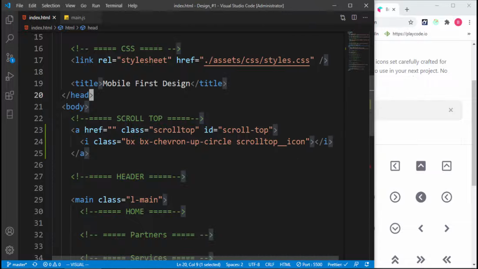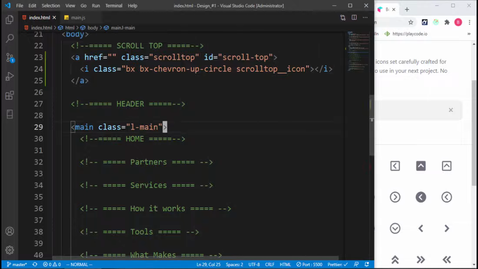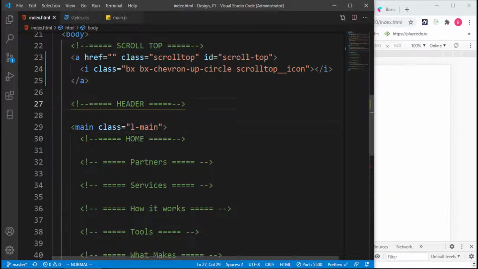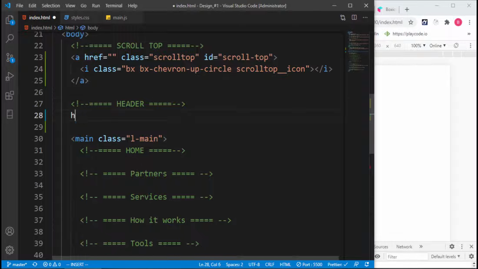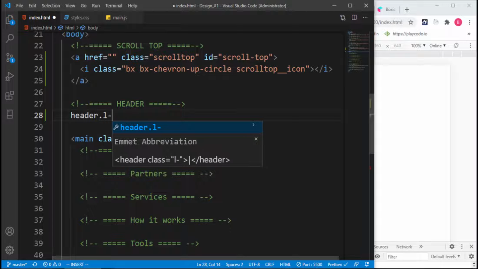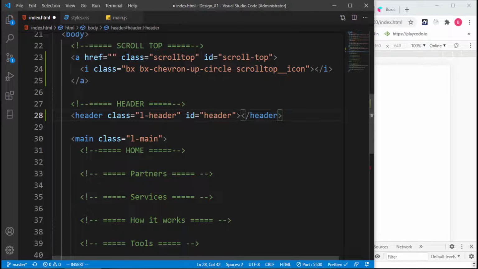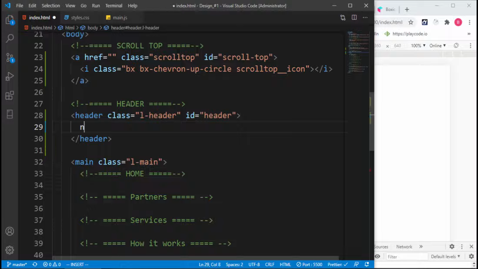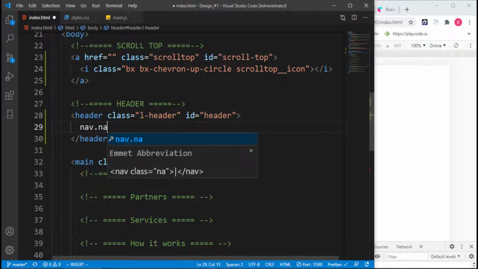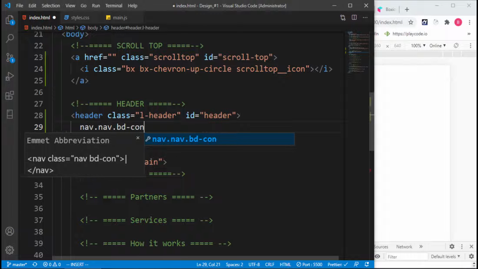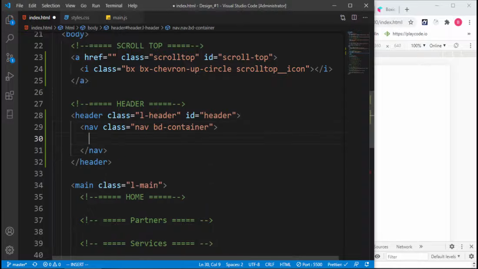So let's proceed, and we are going to speed it up so that we can actually cover this in a couple of short minutes. And we can just quickly use the header and add some classes as well, and also an ID. And inside that header, we can also bring in a nav with a nav class and also a bd-container. So this bd-container is coming from the CSS class.